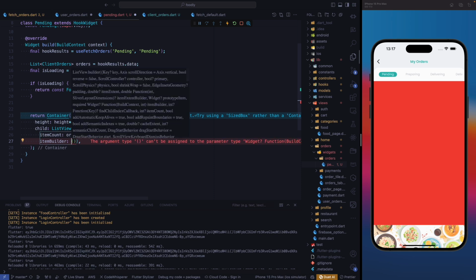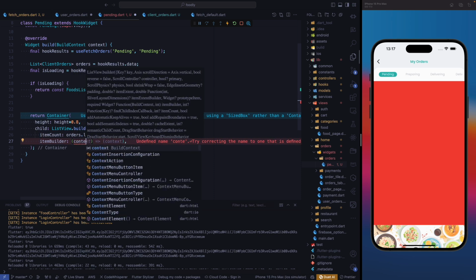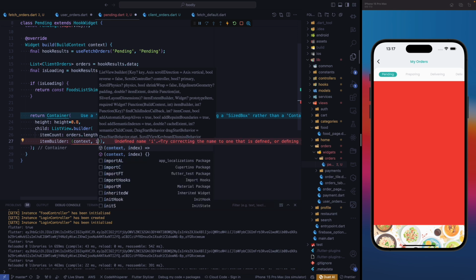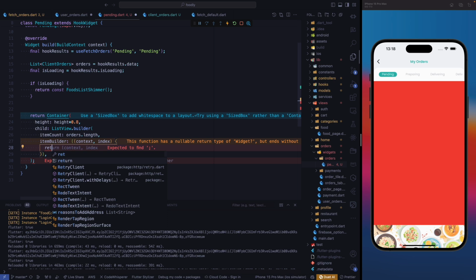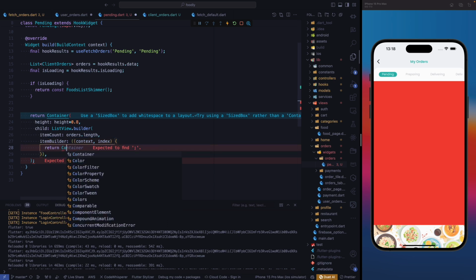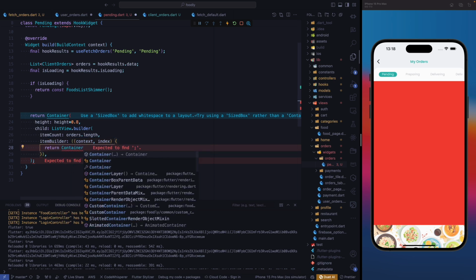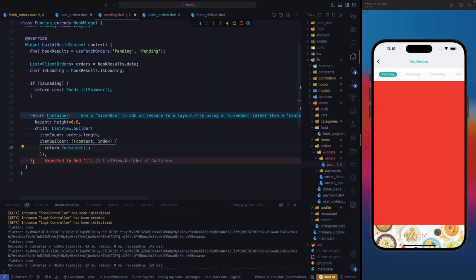So here we're going to have the context and our index. We're going to pass our index as i, and we're going to return whatever we want to display over here. So let's say we want to display a container, right? But here we do have an error. Let's see where the error is coming from. If we get rid of this, we still have an error. Container. Okay, we have a double brace over here instead of one. Double bracket instead of one bracket.